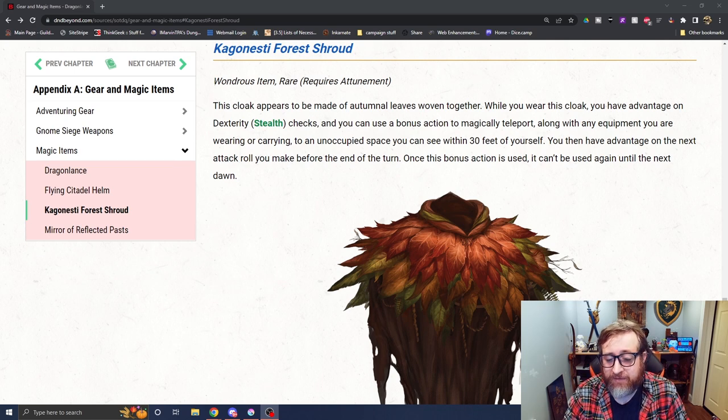This cloak appears to be made of autumnal leaves. You can see it right here. While you wear this cloak, you have advantage on stealth checks. Period. No qualifier, just flat-out advantage on stealth checks. And you can use a bonus action to magically teleport along with any equipment you are wearing or carrying to an unoccupied space within 30 feet.